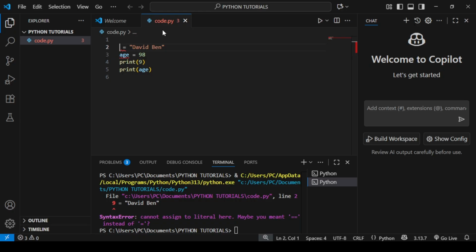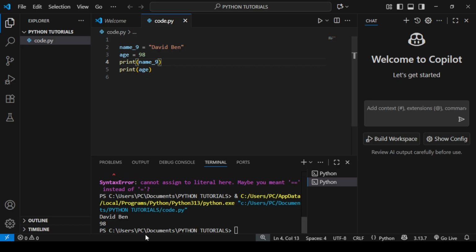We can add a number along the way. We can say name and put an underscore 9, if it makes sense to you. You can do that. Then also here you come down and update it. Make sure you always update it when printing a variable, especially when you make errors. So you can see it runs perfectly. Awesome. So we start with a letter or underscore, but not a number.